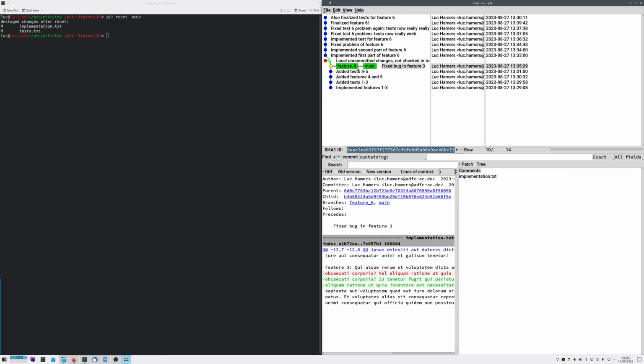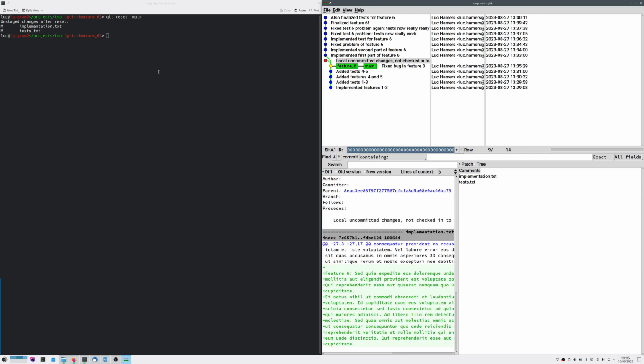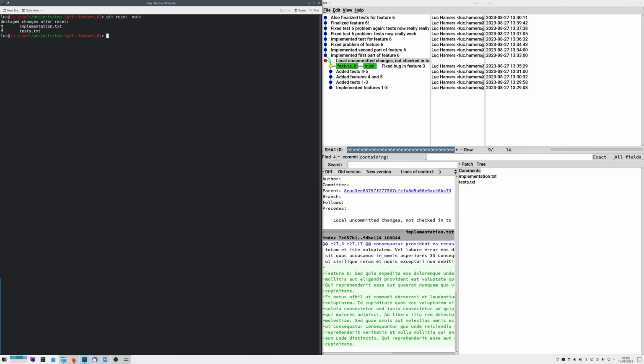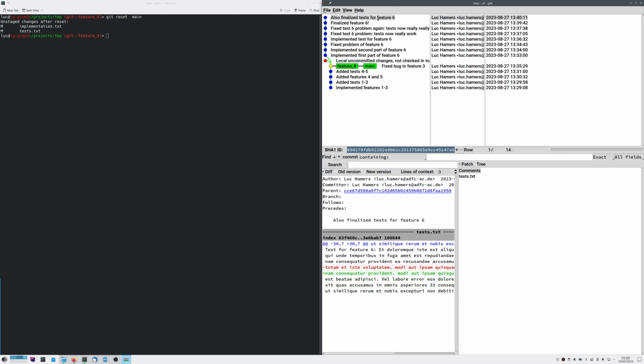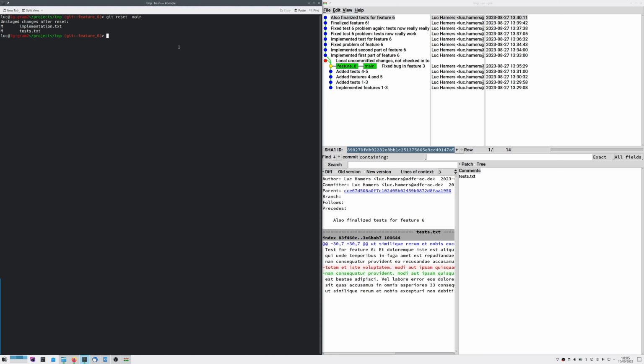So our feature 6 head now points to this commit, and we have local uncommitted changes. As you can see here, we have the implementation and the test file changed as they were here. So the content is as it is here, just our git points to that one. So now we can create new commits in any way we want.